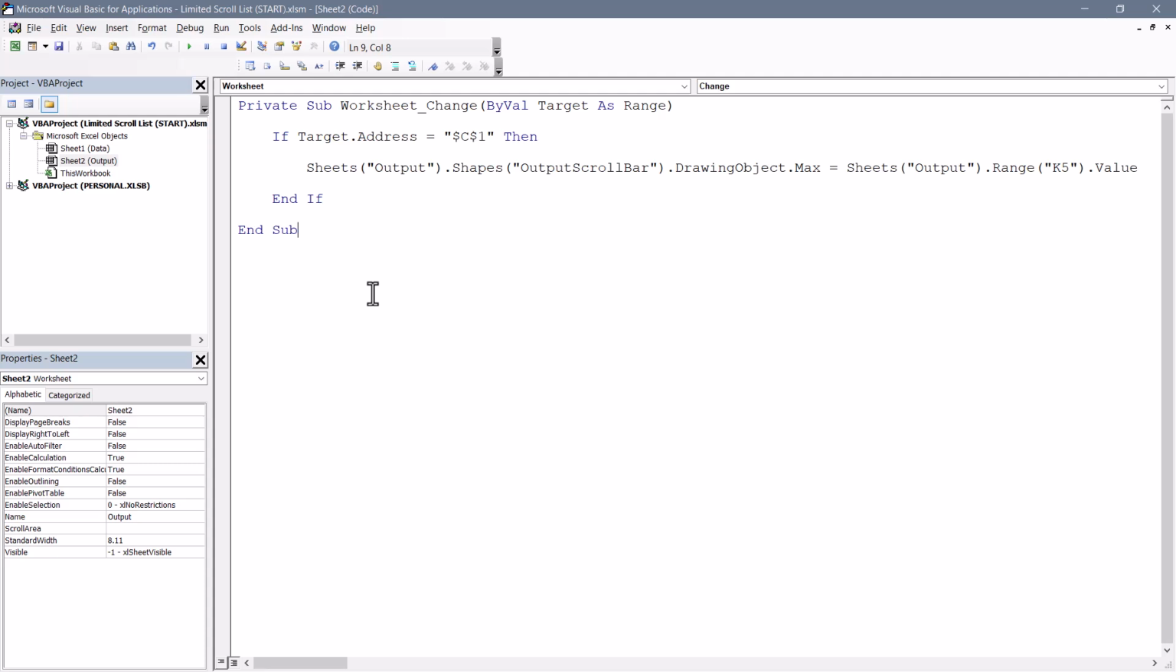This is a special type of macro called an event-driven macro. In other words, instead of waiting for the user to launch the macro, it is launched automatically by some observable event like the change of a cell. So for this code, we're observing cell C1, and if the contents of C1 changes, we're going to go to the output sheet and change the max value property of the scroll bar.